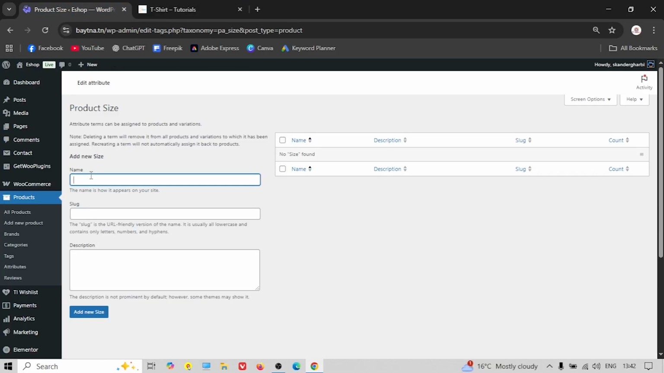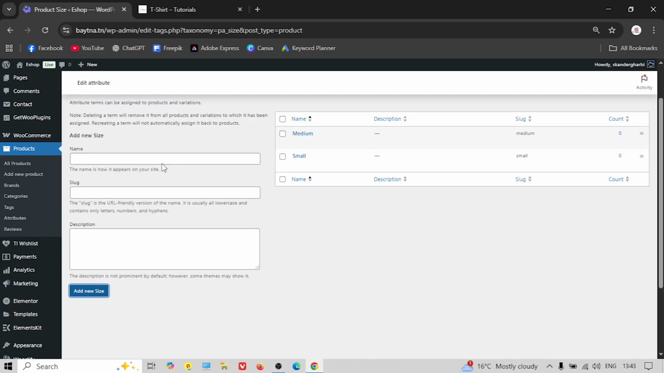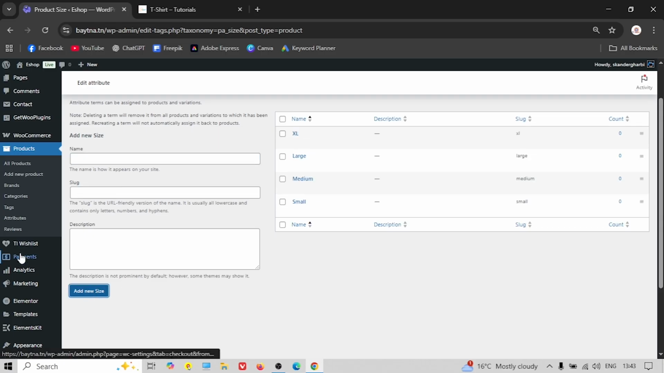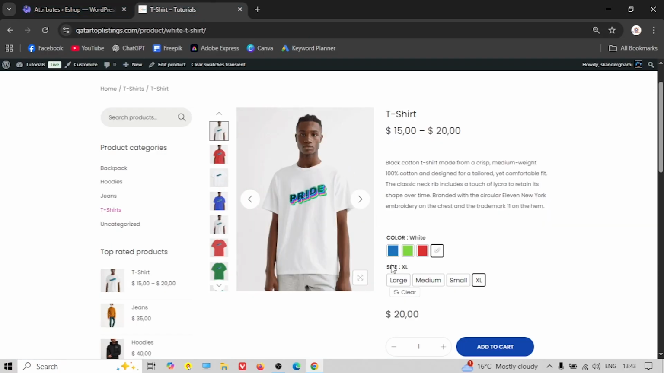So we start with small, add new size. Next, medium, add new size. Over here we're going to create also the large, add new size, and finally we're going to create the extra large and add new size. So like this, we have finished creating our attributes, which are the color for this website and the size.